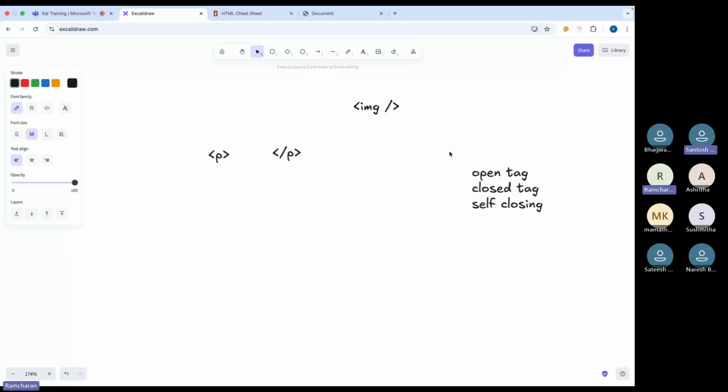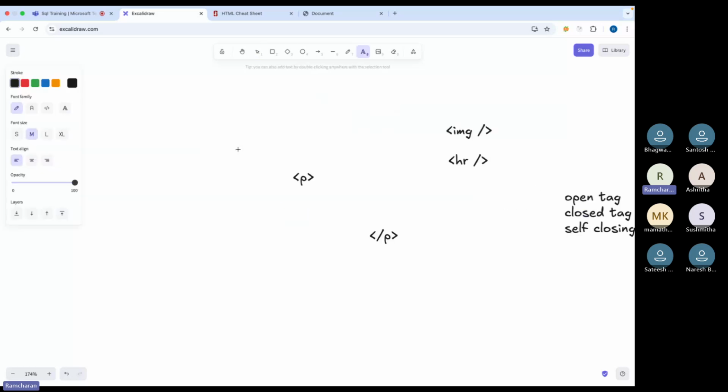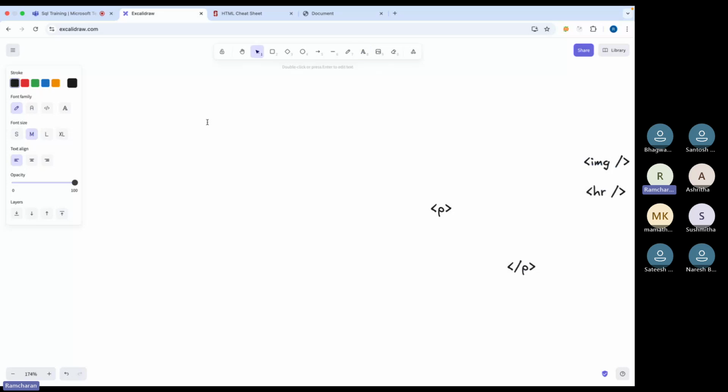Let's take some more examples, like the tags for horizontal rule or a line break, hr, br. For these tags also you don't need a separate closing tag. So this is the main thing you have to follow. What is the difference between open and close? The open tag will not have this forward slash. Here we are closing with a forward slash. There are two slashes, don't be confused with this.